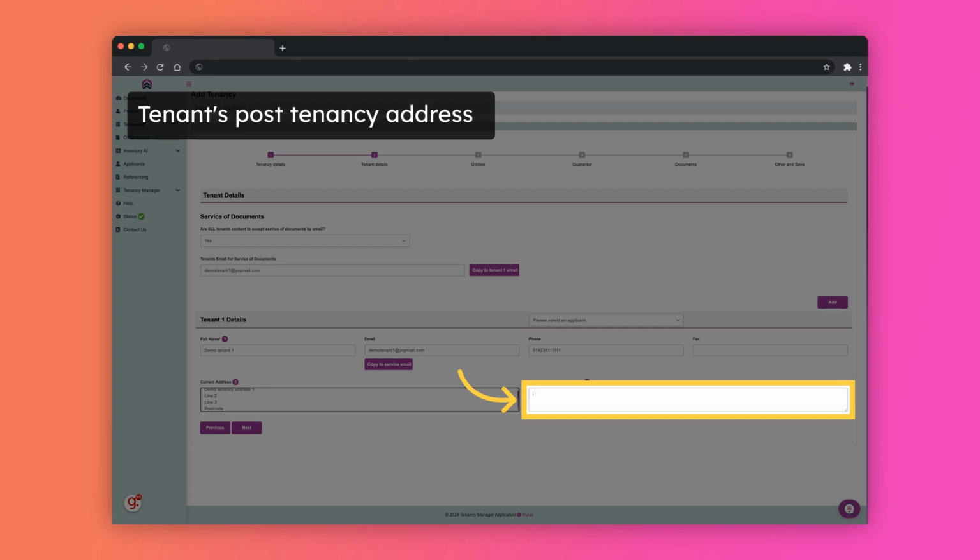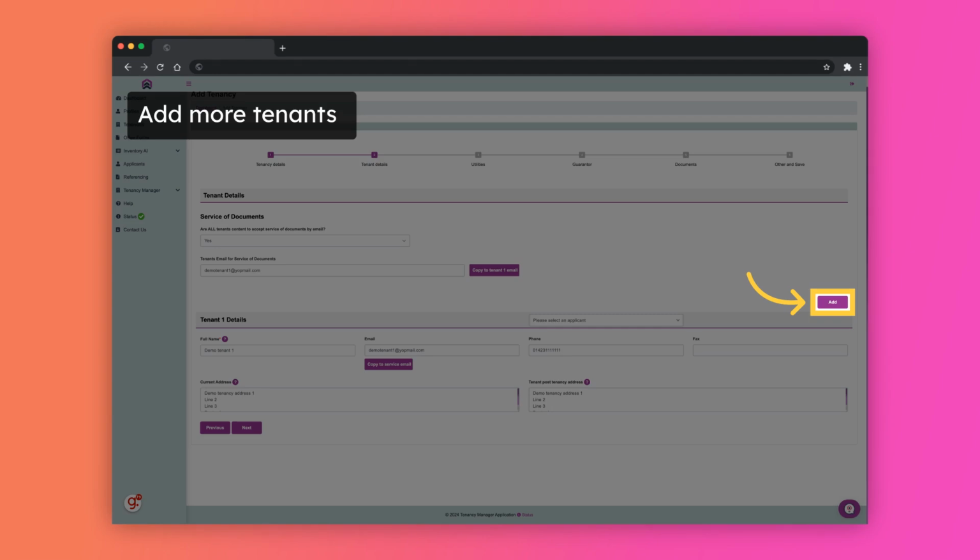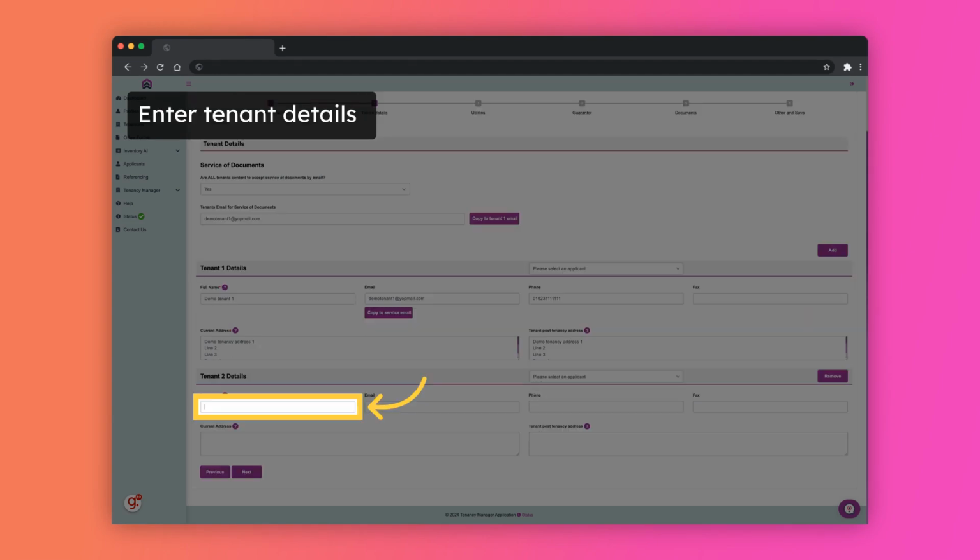Enter the tenant's post-tenancy address, necessary for the deposit prescribed information. Select the Add button to add more tenants. Enter the next tenant's details. Click Next.